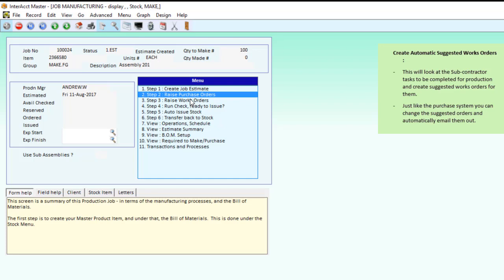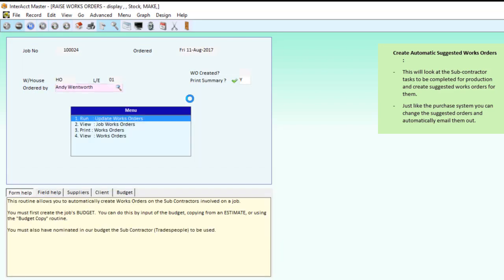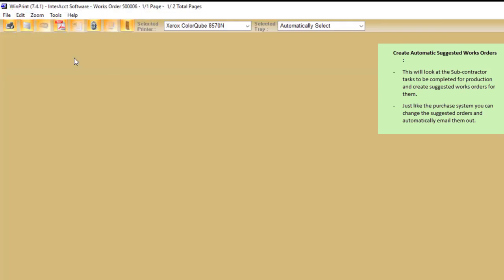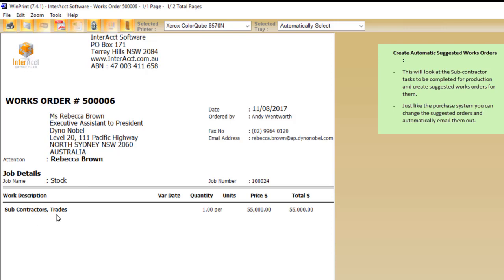We've also got the option to be able to raise works orders in the same way. So if we've got subcontractors that are involved on this project, we can have the system have a look to see, and it pulls through the details of what type of work we want them to do.